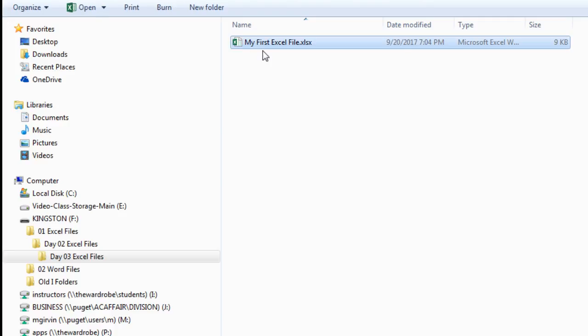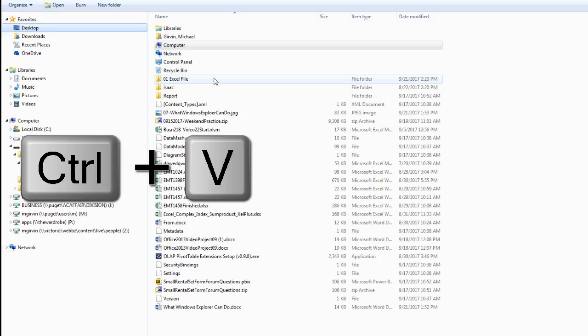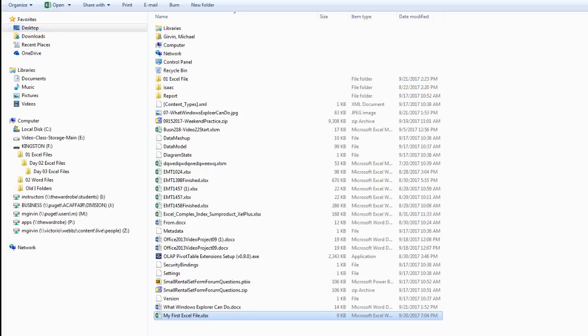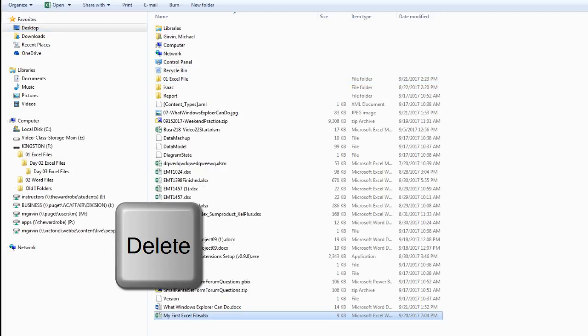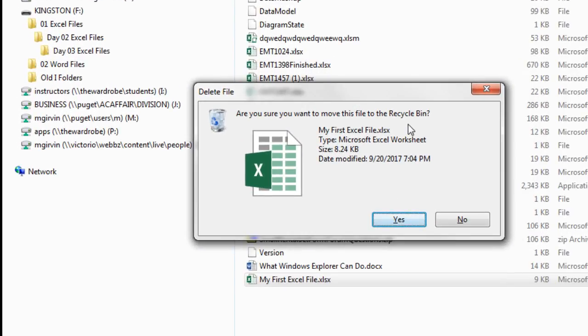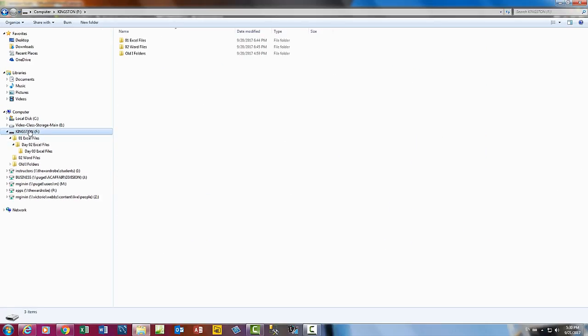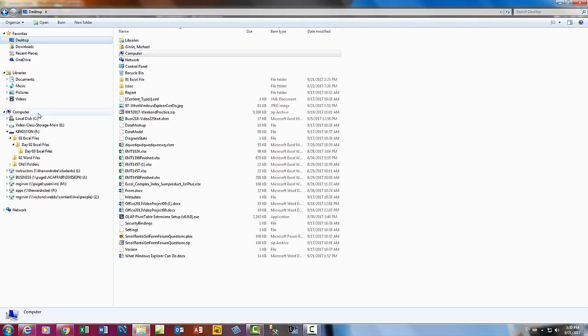Now, let's copy this, Control C. Now I'm going to click on the desktop using Windows Explorer left side and Control V. There it is at the bottom. Now, watch what happens when I hit the delete key. That is much more polite. It says, are you sure you want me to move this to the recycling bin? I'm going to say yes. So when you're on a jump drive, the delete key will permanently delete them. If you're somewhere on your computer like desktop or C drive, it will move them to the recycling bin.